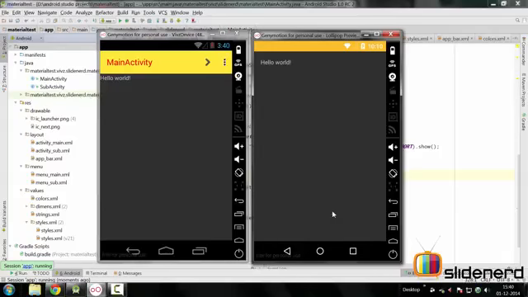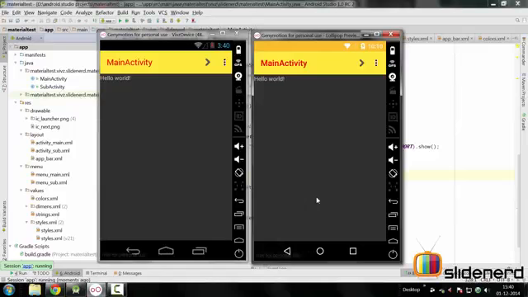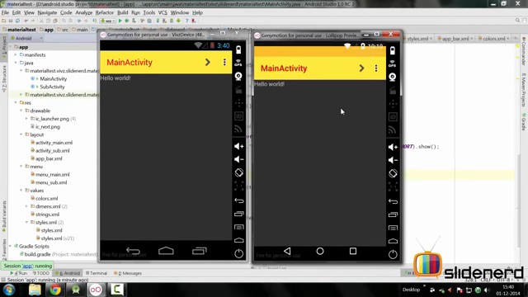But did you guys notice something? There is no sign of your toolbar inside the second activity. So let's see how we can add the toolbar there.